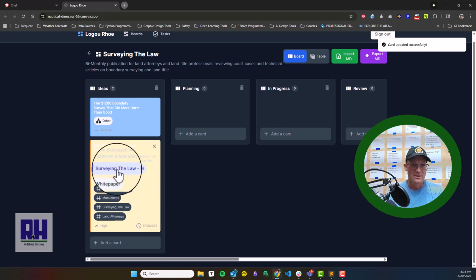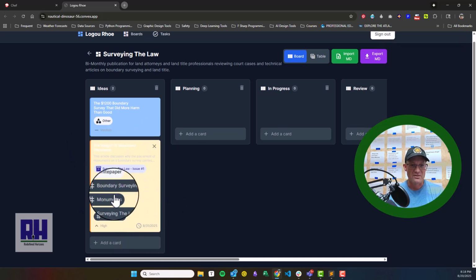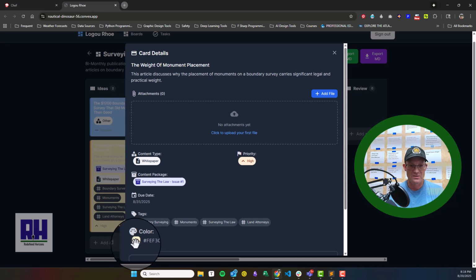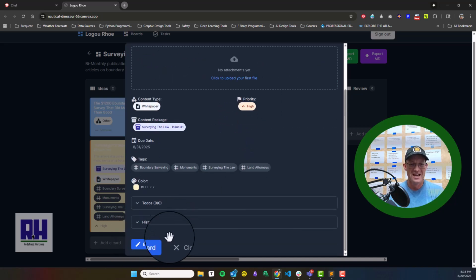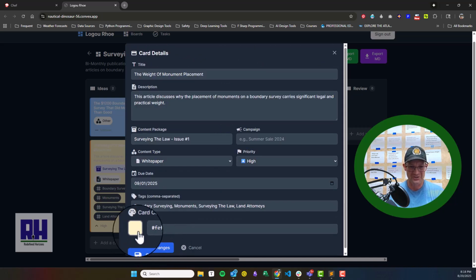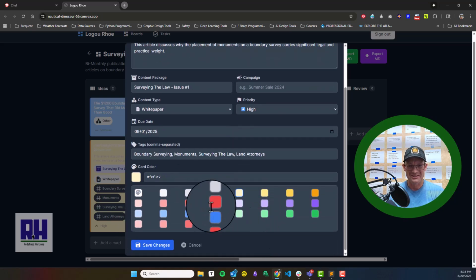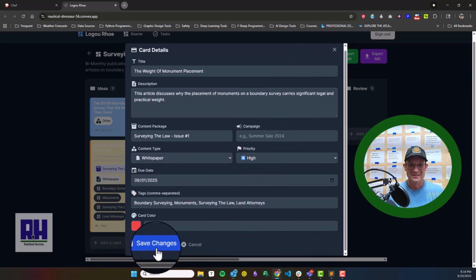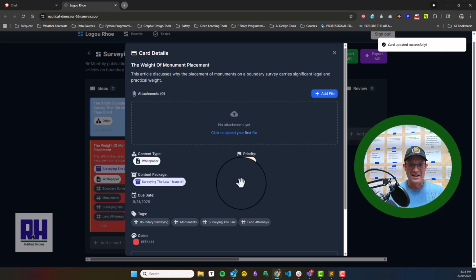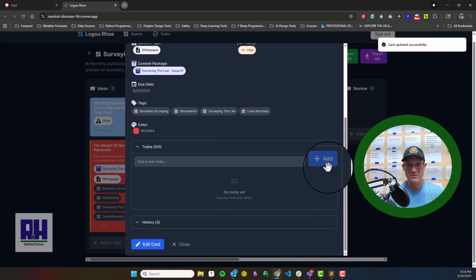Okay, so there's my card with my tags. Obviously that is a horrible color choice. That's a horrible color choice. Let's try something a little darker. Alright, and then you can come in here, you can add to-dos if you want.